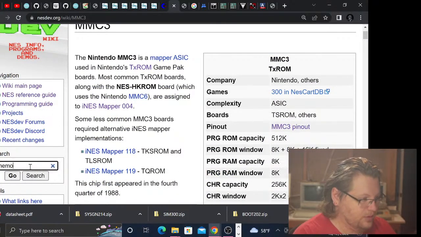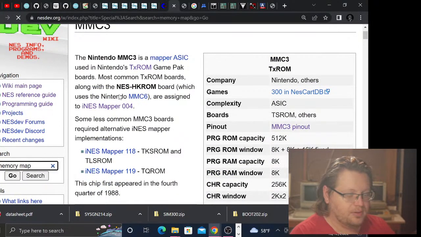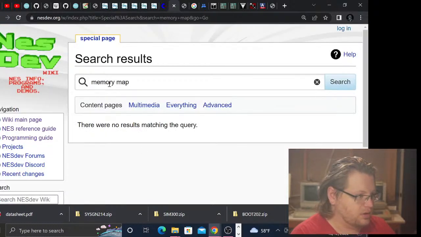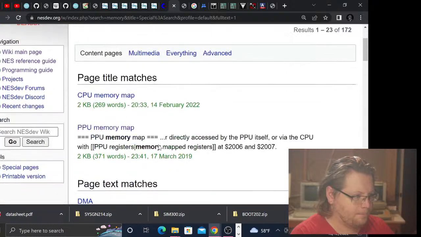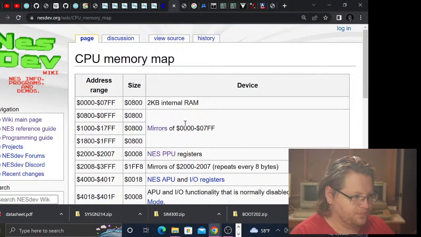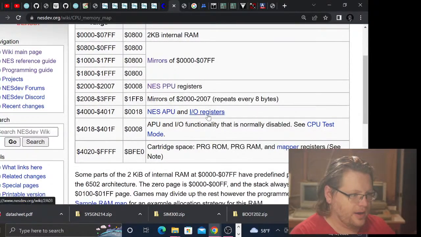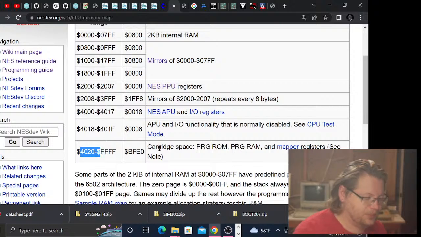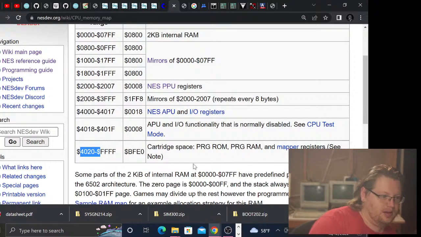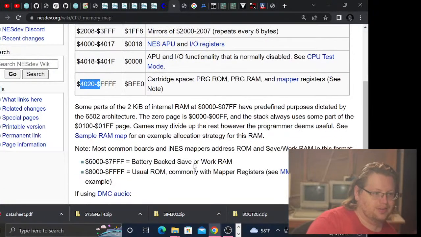Memory map. It's pretty straightforward. CPU memory map. So where do the areas that I can just use begin? Okay, so cartridge space begins at 4020, and everything after that is stealable by me. So let's just do that.